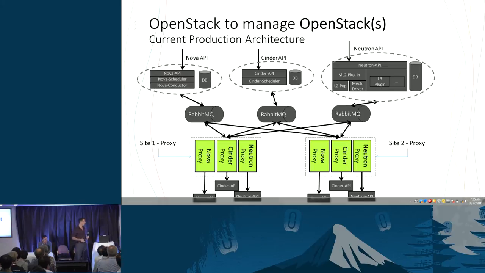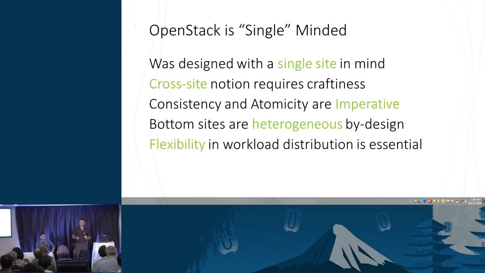It's not revolutionary. It's similar to the way Nova used to manage vSphere as a single compute node, right? So we have a single site aggregated and abstracted away using a single compute node. This works, but this is what we've learned, right? OpenStack is really single-minded. It was built, designed, and implemented to manage a single site. So introducing multi-site concepts into a piece of code that was designed and developed for a single site requires a lot of creativity. You need to take care of things like consistency and atomicity.